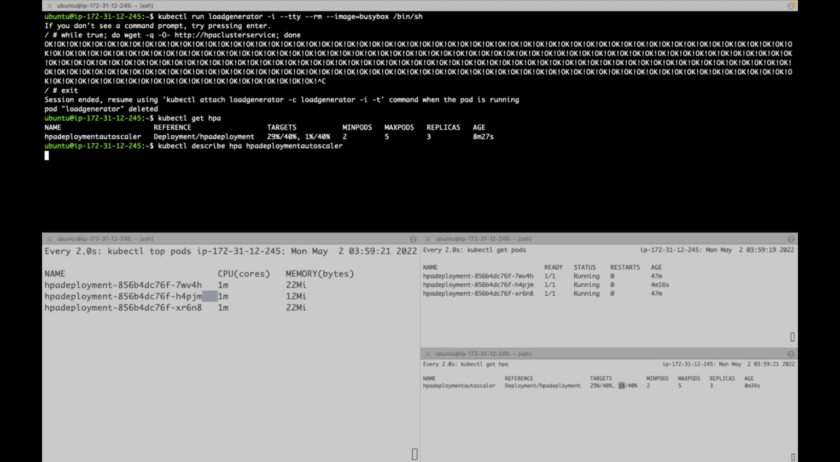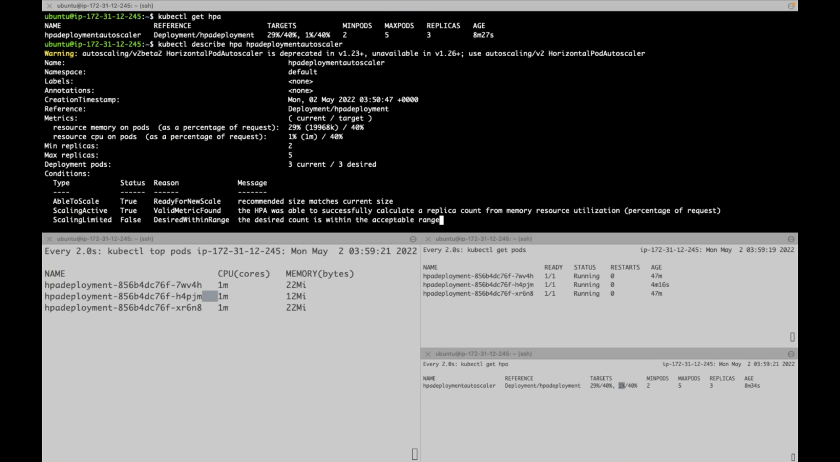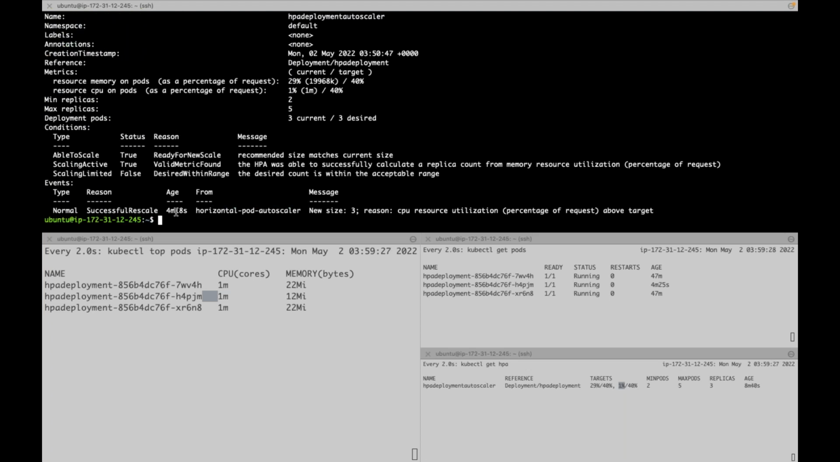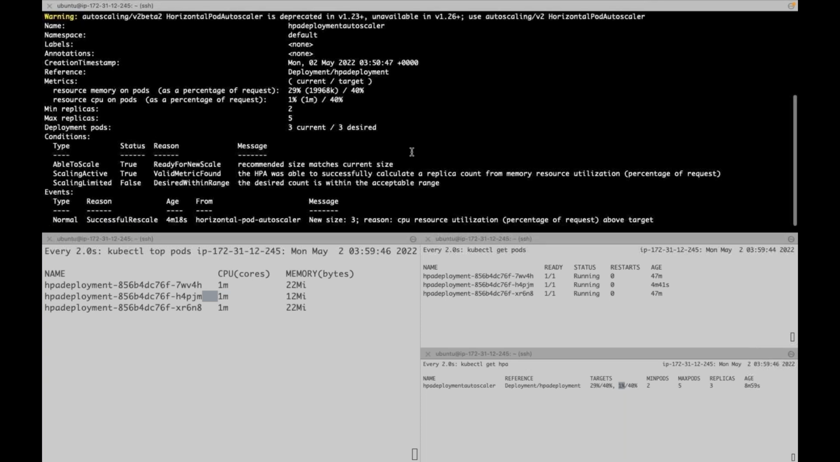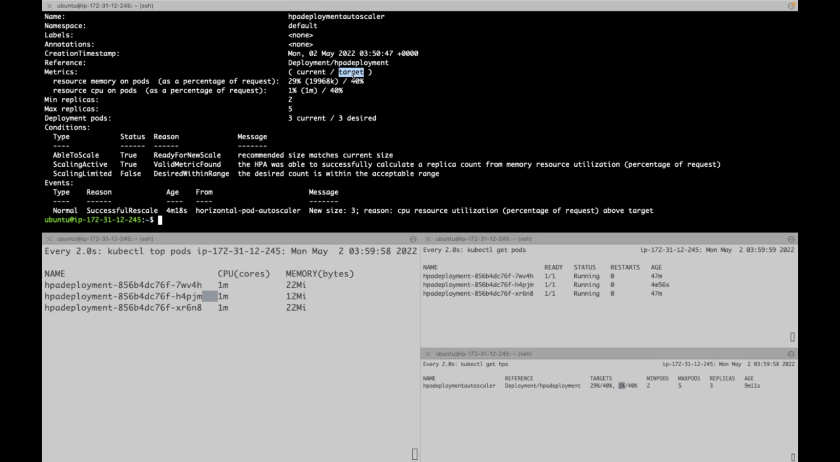Now, when I describe the HPA, is it saying 4 minutes ago the new size is 3? What is the reason the new size is 3? The reason is the CPU utilization is above the threshold, and because of that it increased the size to 3. Yes. Now, is it under control? Currently it shows 1%, 1 millicore, 29% of memory, the current and the target. So you can see it like this.